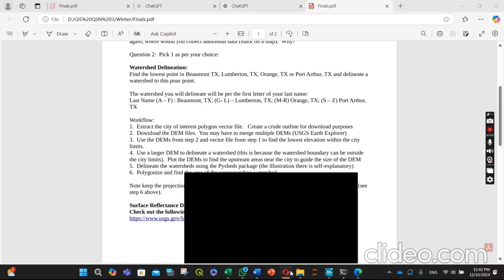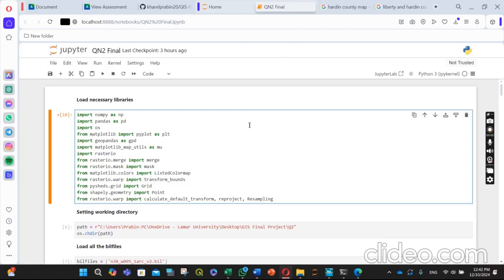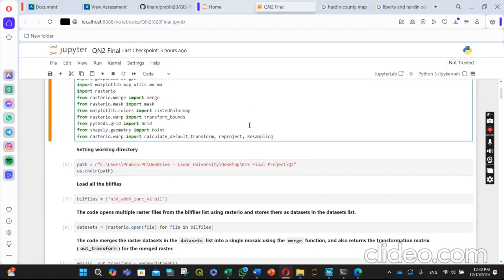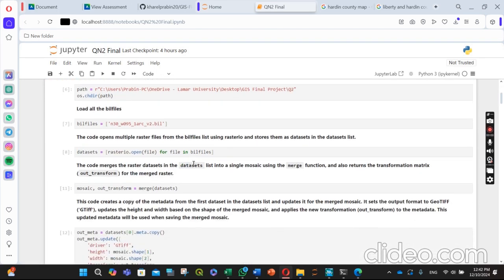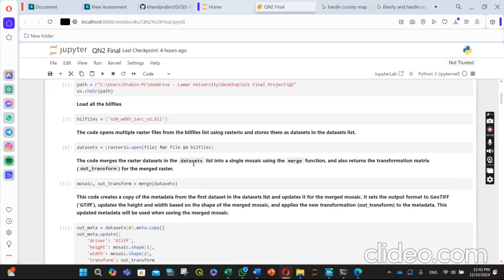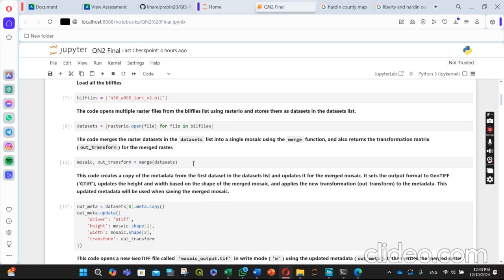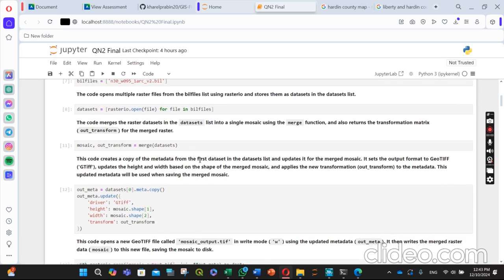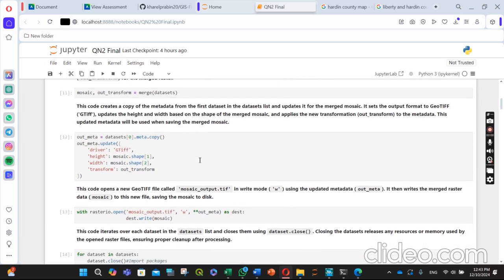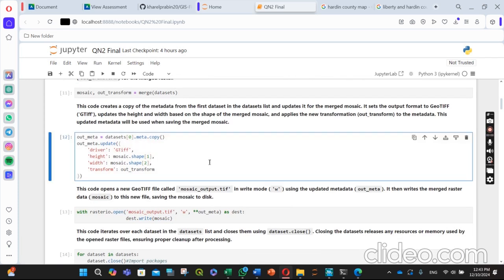I used Jupyter Notebook, Python. So first of all, I uploaded the necessary libraries, which you can see here, and I set up the working directory. I load the BIL files. After that, I used Rasterio open to open my BIL file, and with the help of the mosaic out transform merge dataset, I merged the datasets, and this code here is used to create a copy of the metadata from the first dataset in the dataset list.